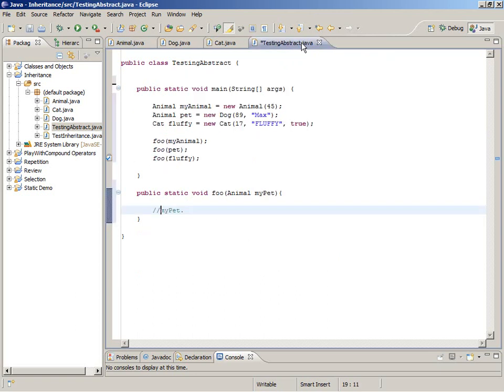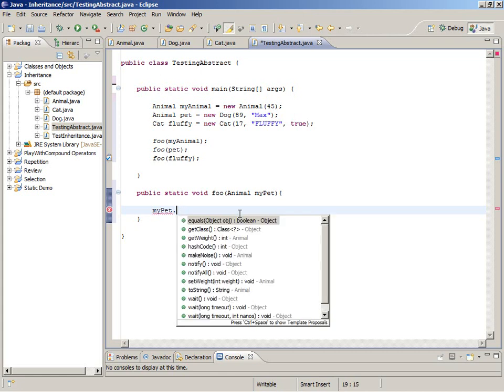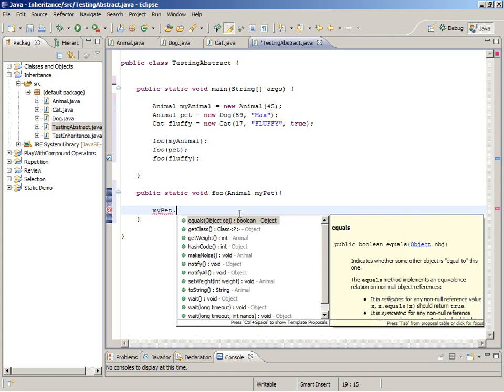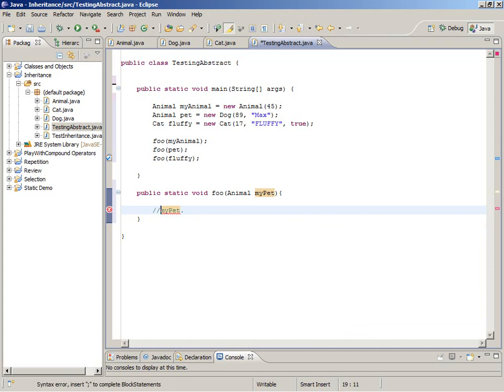Go back here and type myPet. And one of the things that happens is make noise now appears here. Even though that method has nothing in it, we've gained something. We have gained the ability to call the make noise method from an object whose compile time type is animal.